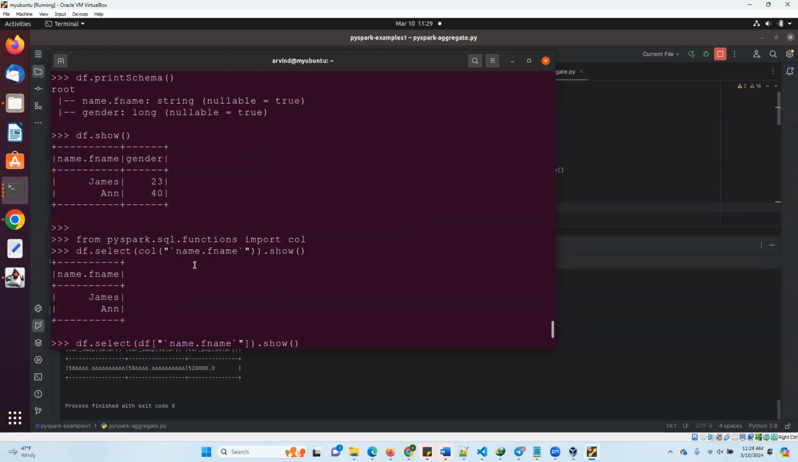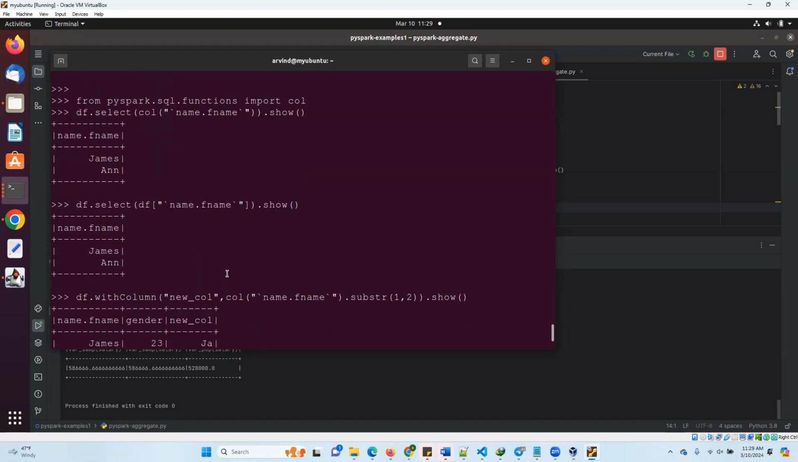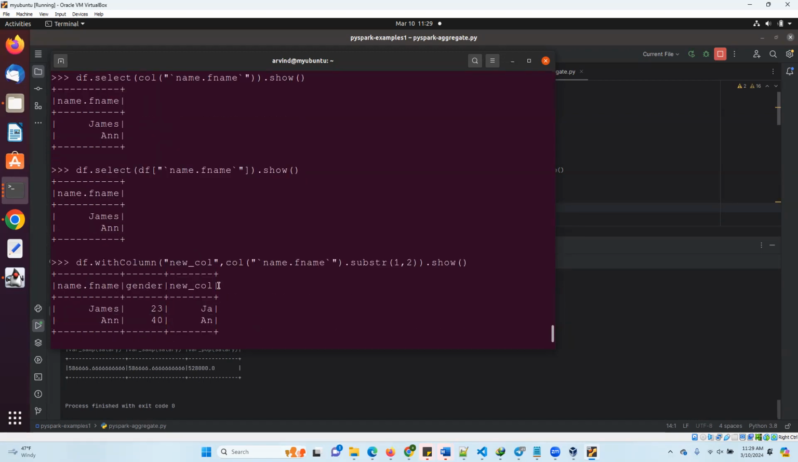Now I simply want to print the first name, only one column. So select is there, and there are different ways to use select. Either a simple column, or the data frame with the column in square brackets. With withColumn, you are adding a new column. With substr applied on your column, you are getting the two characters.